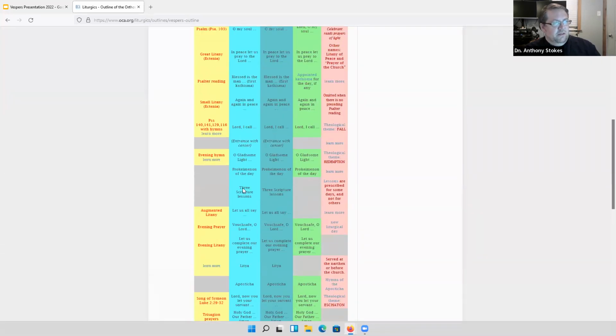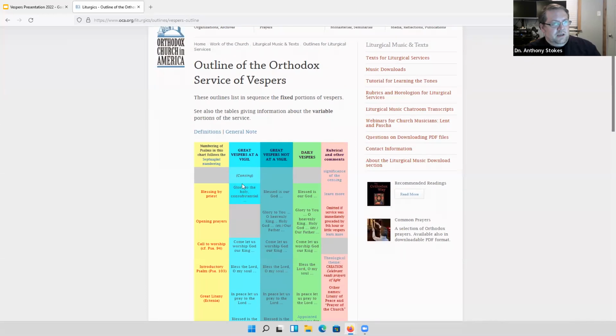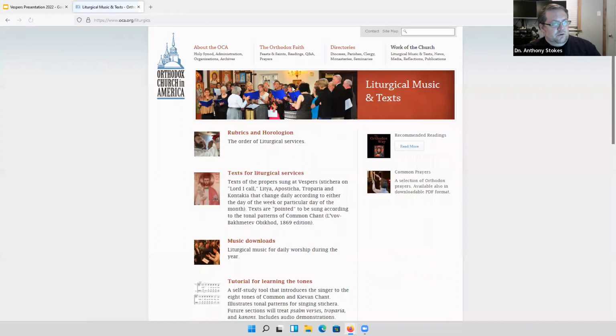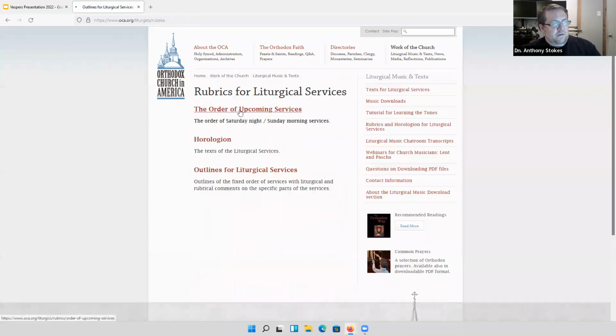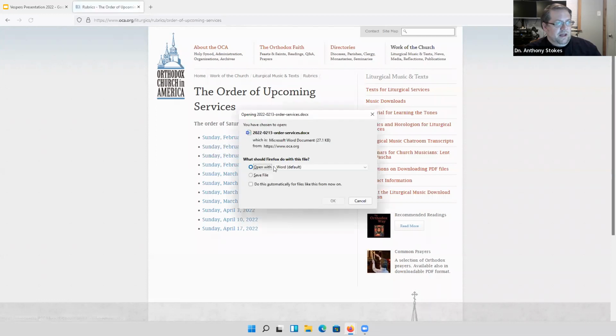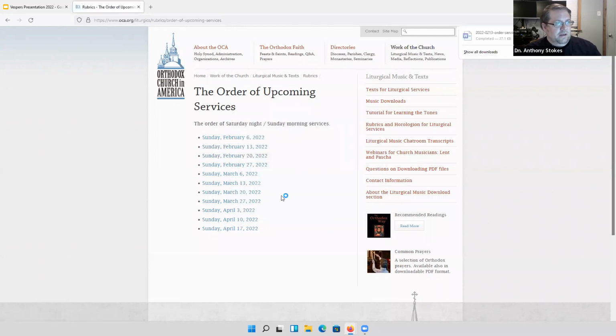All right, so this outline is available here on the OCA website, along with several others. The other that we looked at a little bit last week is that also on the rubrics page, they have the actual rubrics for upcoming services. So if you don't want to take the time to try to figure this out, at least for the Sundays, Sundays are done all the way up through Palm Sunday right now. There are full outlines, so you can go and look at, let's say we wanted to look at last night's. You can open that up and you get an outline here.